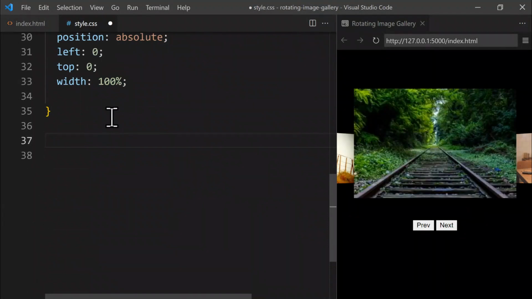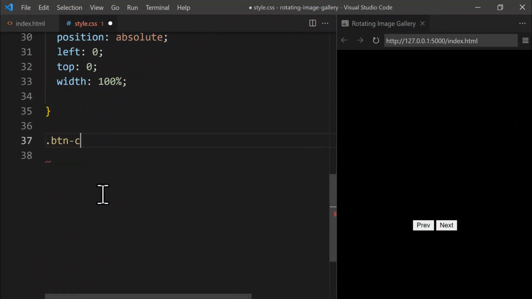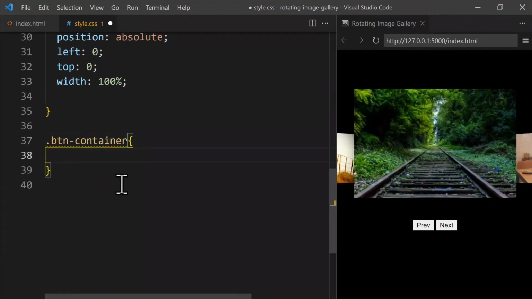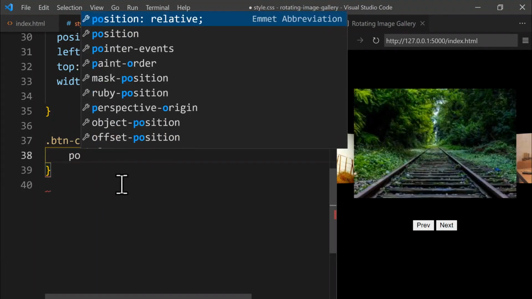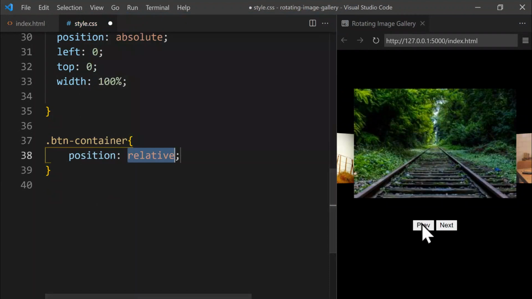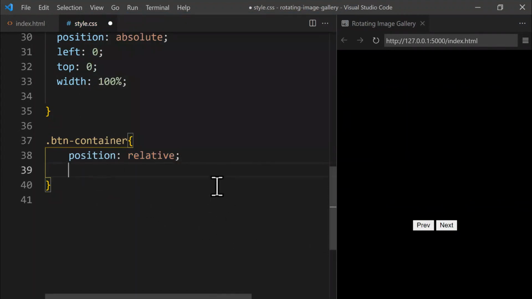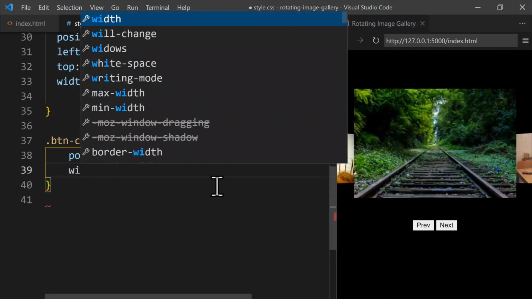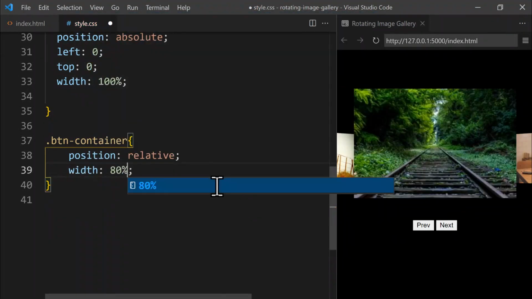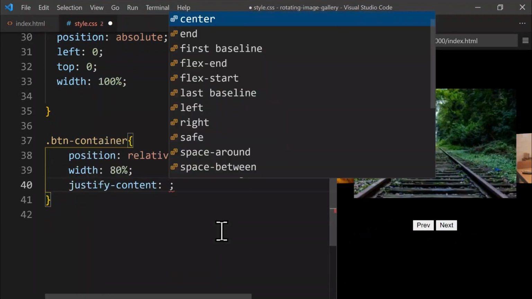So we target the button container first. So we just say btn-container. And we set the position to be relative because we want to position each button to the left and right later using position absolute. And we set the width to be 80%. And we set the justify-content to space-between.